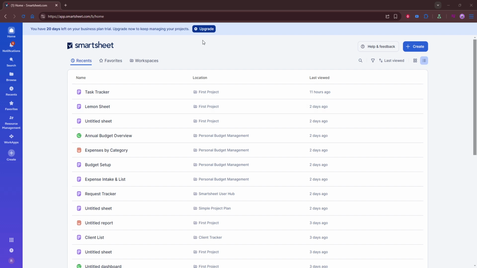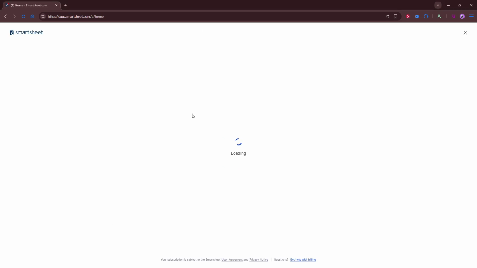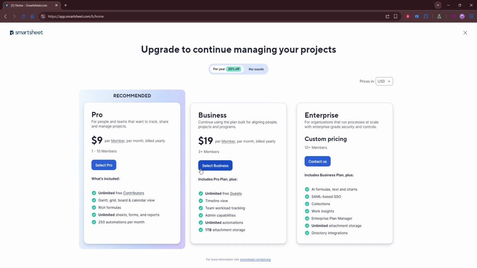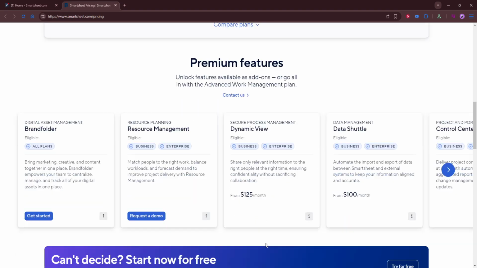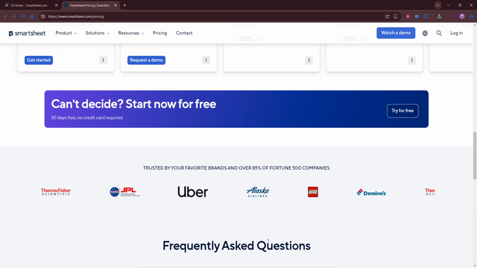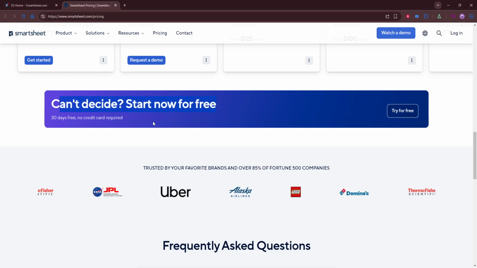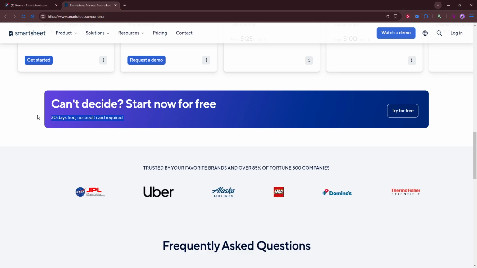Next, open the free trial or sign up page. On most websites like this, you will usually see a button near the top of the homepage that says something like try for free, get started, or sign up. Click that option to move forward. This will take you to the page where Smartsheet explains its trial offer and begins the account setup process.